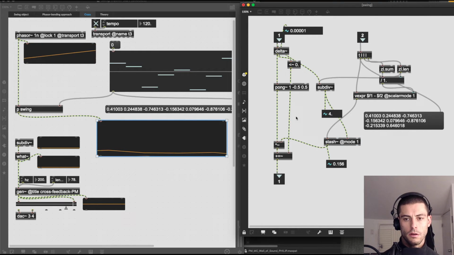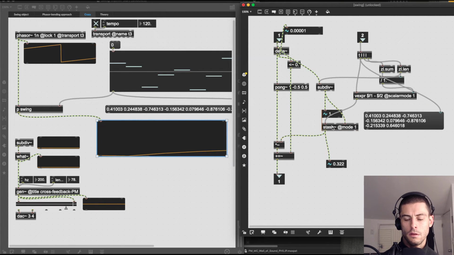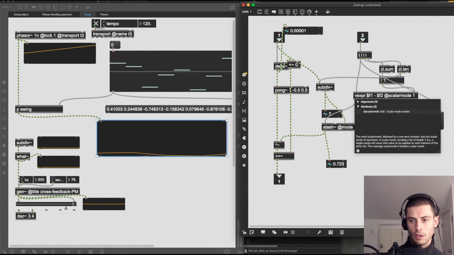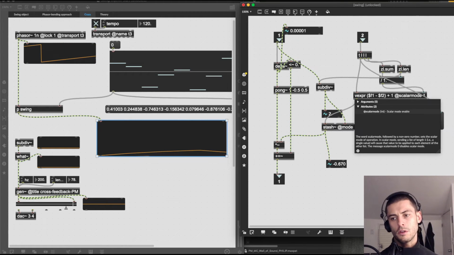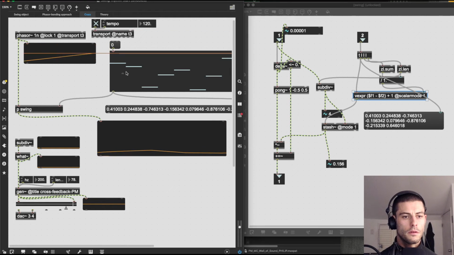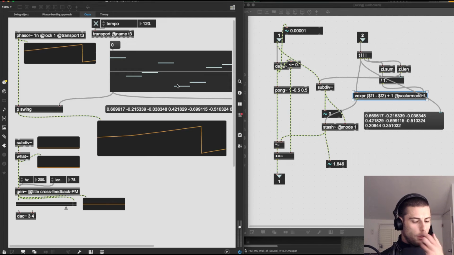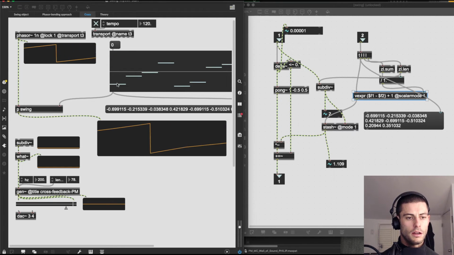And we have a bug here, and let me think about what it might be. Oh, I know what it is. We need to add 1. We need to get between 0 and 2, not between -1 and 1. So within our vexpr, we're just going to add 1 here. And then I'm going to send a new list. And there you go. You can see we're getting this weird wiggly line.